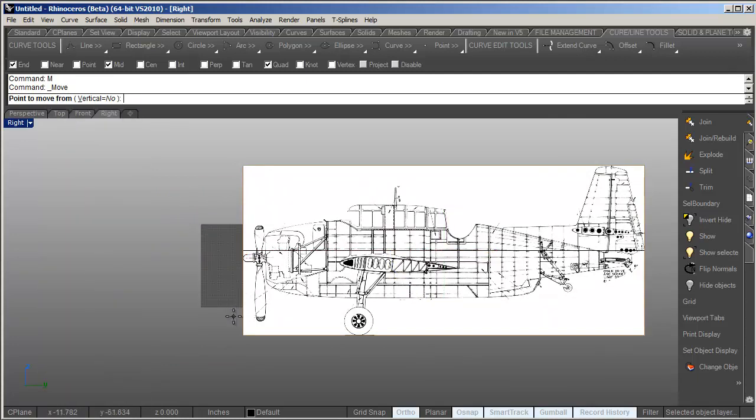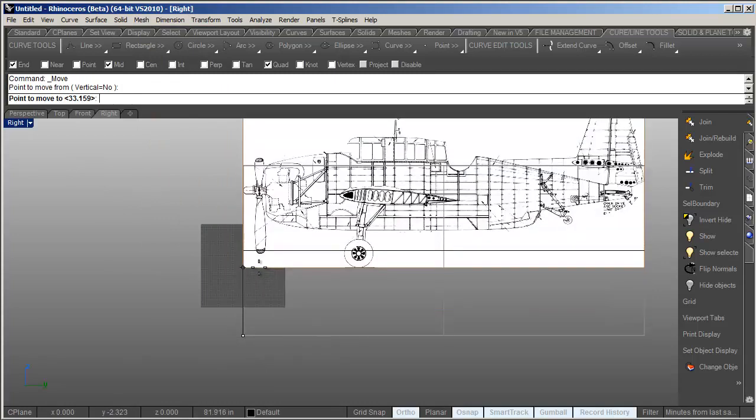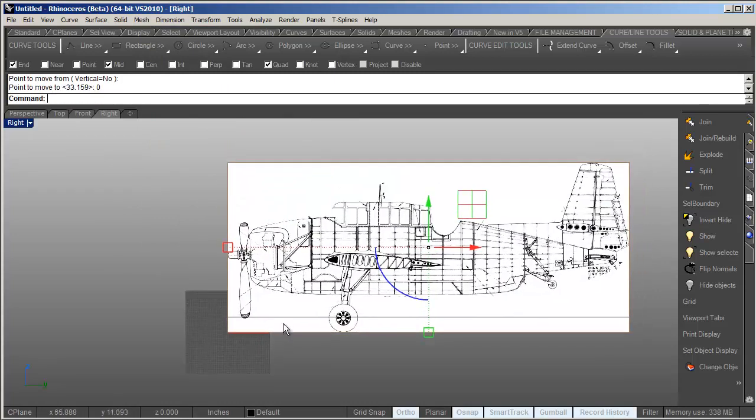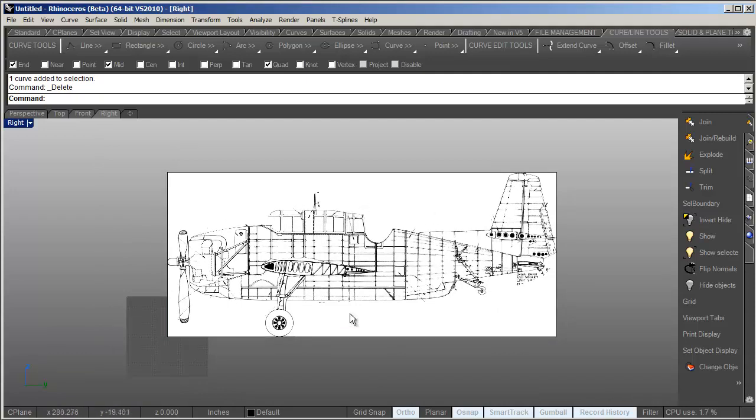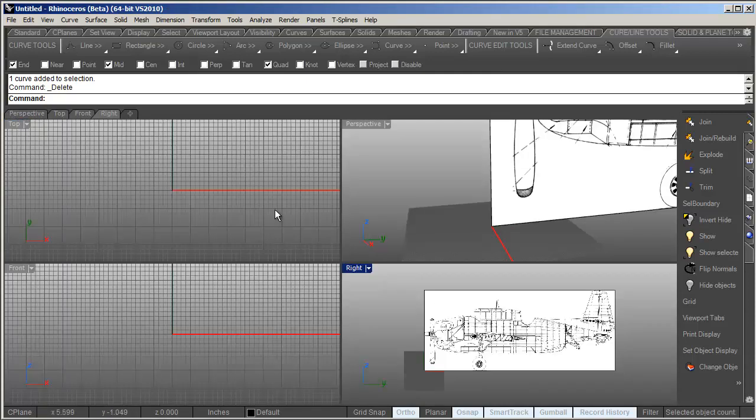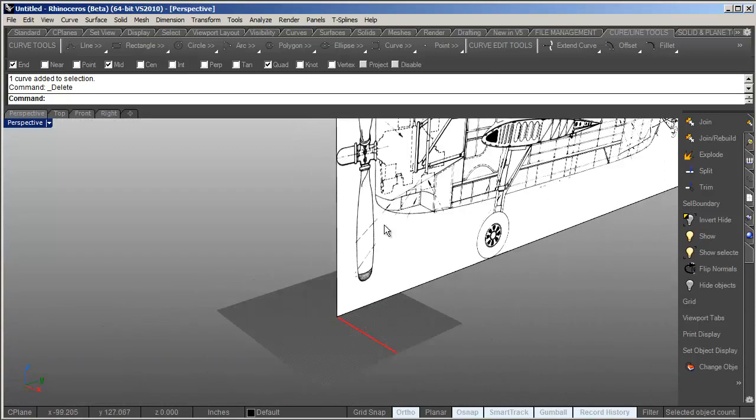Again, I can hit the move command, type in M for move, or go to transform move, select the corner endpoint, and then just type in 0, and that'll get me back to the origin. And we don't need this line anymore. It's done its purpose. So that just gives us our side view. And the next thing we want to do is get in a top view.